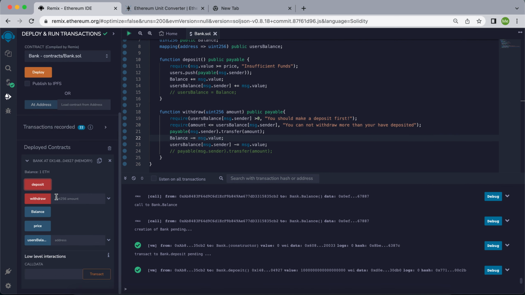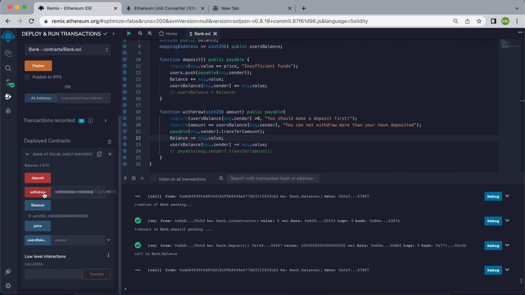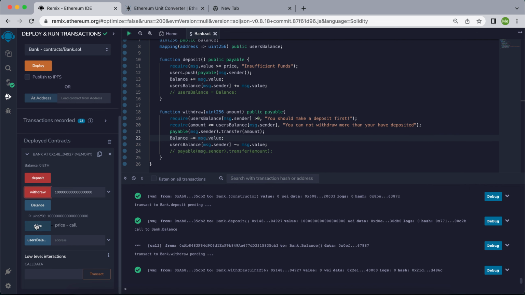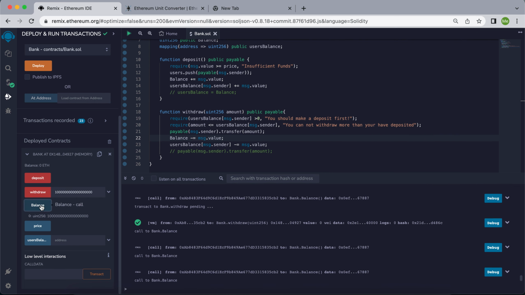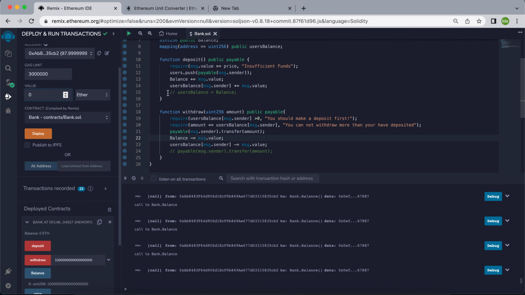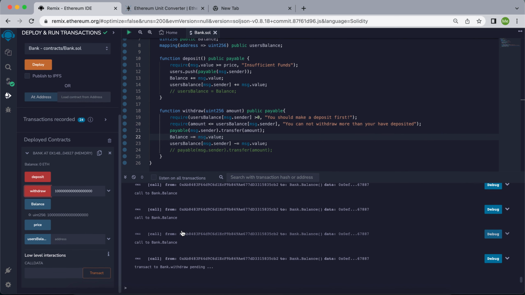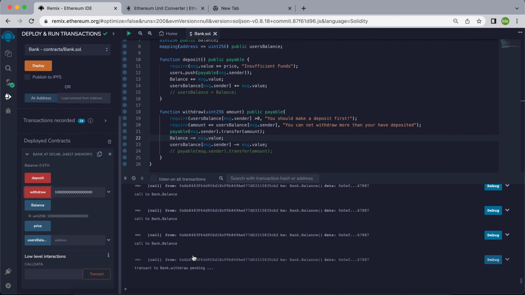Let's deposit 1 ether and check this address. The person's total balance here is 1 ether already. And let's say you want to withdraw that 1 ether. This is going to throw an error, I guess. Okay, that didn't throw an error. Let's try and put in something here. This should work.